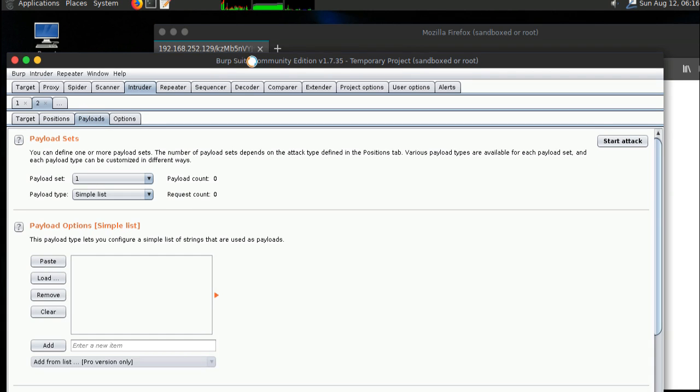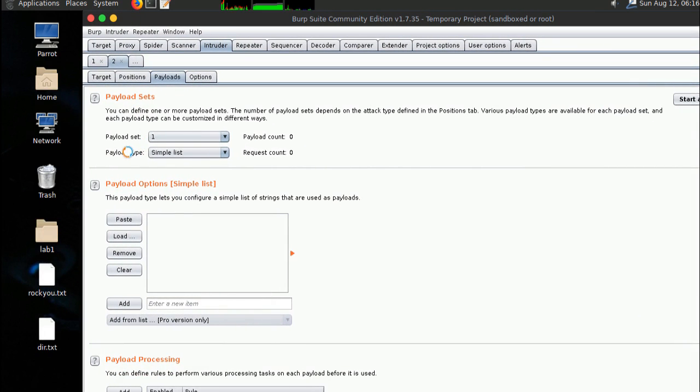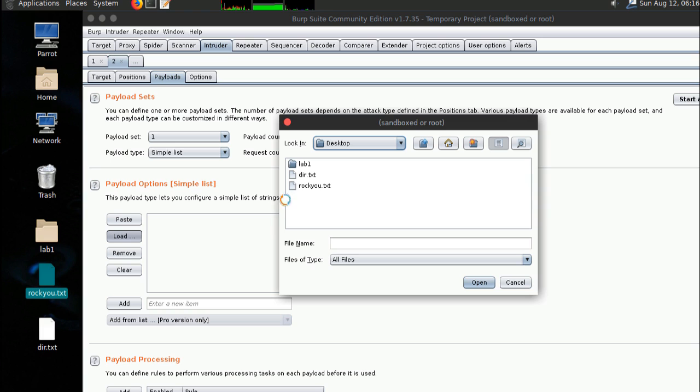Go to payloads, and in payloads you state which type of attack you want to do. Well, we want to do a simple list attack because we have a list here. Otherwise, you can even do other things like character frobber, or null payloads, or even a complete brute force attack. I remember this is, yeah, here it is, brute forcer. We can do a lot of things, but simple list is fine. I'm going to drag it right here. Okay, it doesn't work. I'm going to load it.